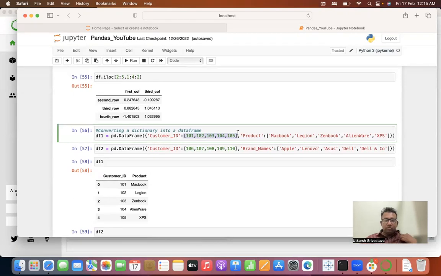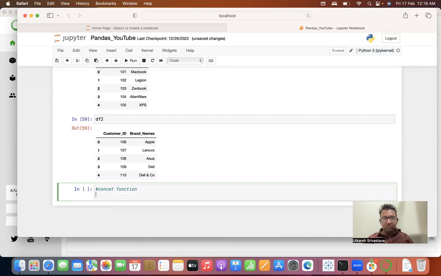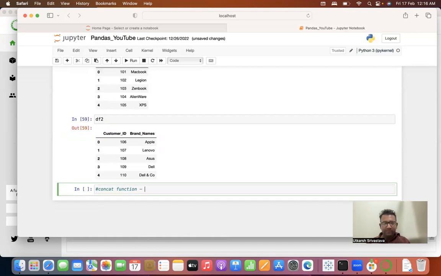Next we'll be talking about the concat function in pandas. What is this concat function used for? This particular concat function is used to join two data frames together.